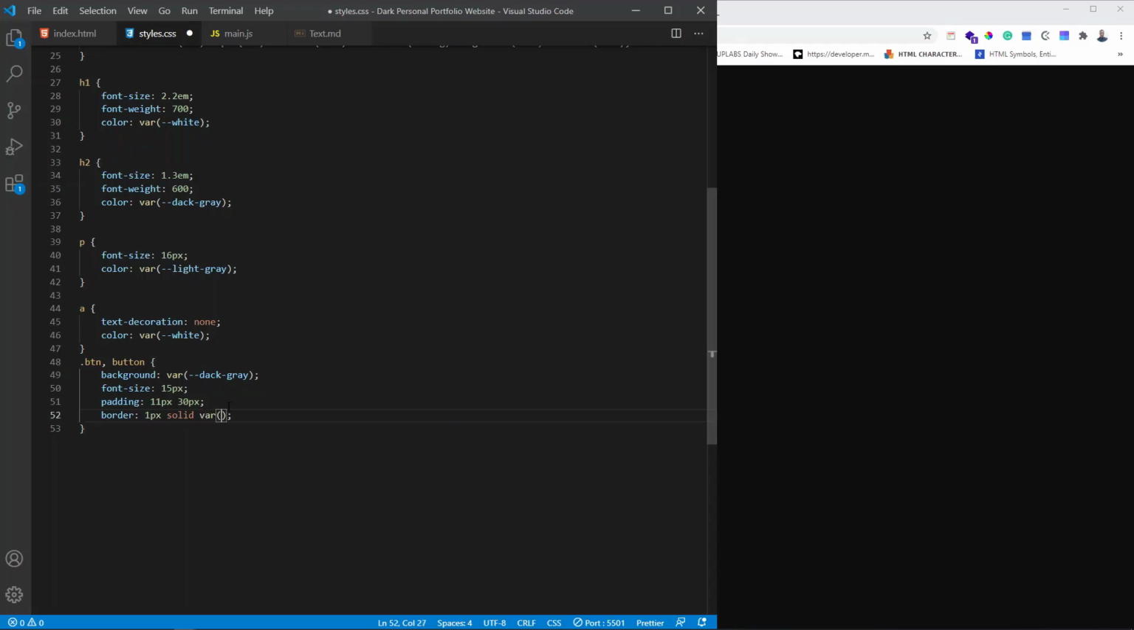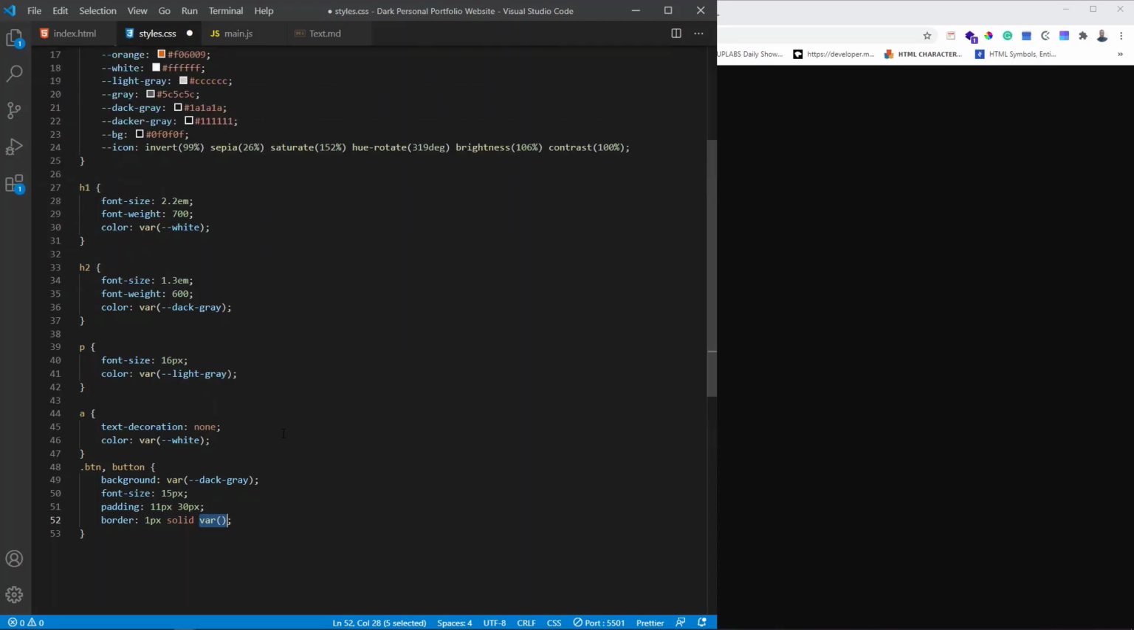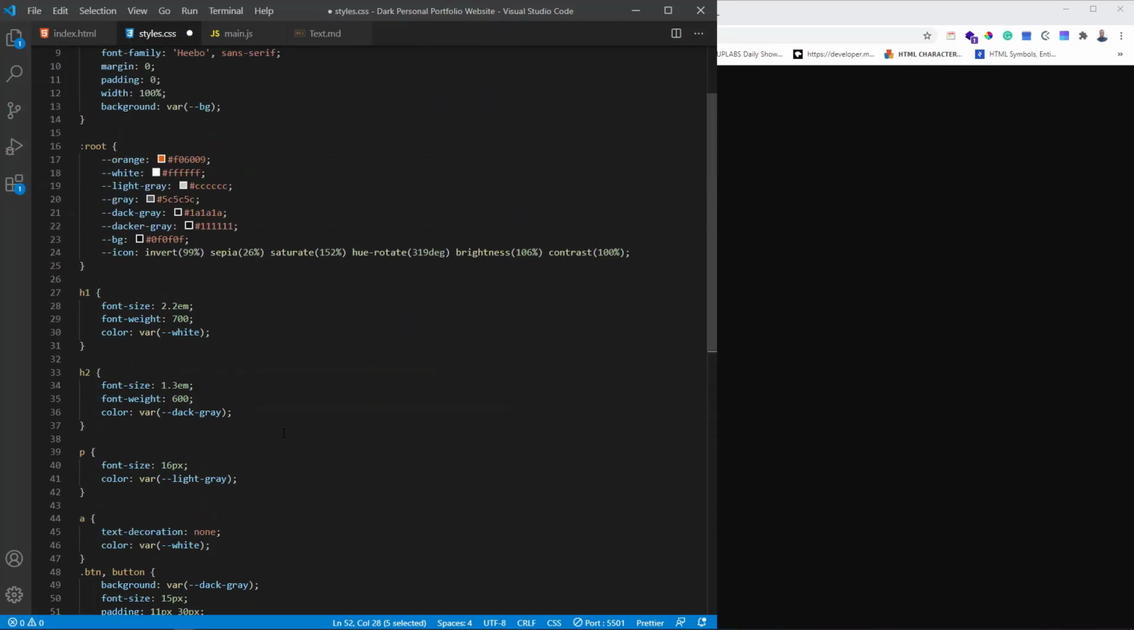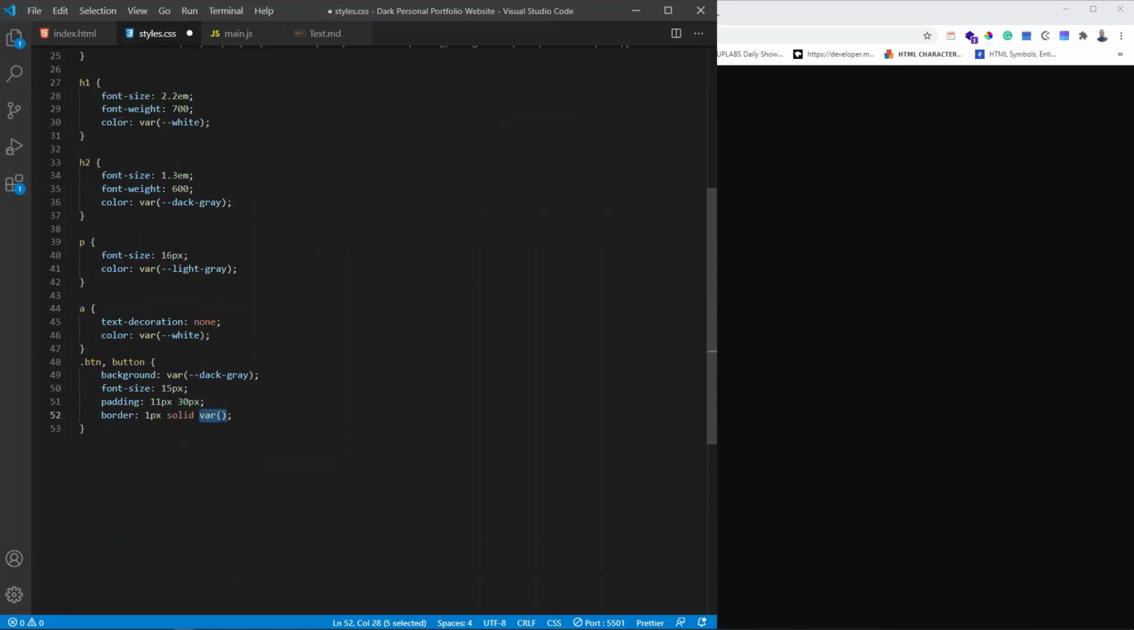So you can also use the var function in the border as well. So you can use this anywhere in your CSS. So that is the benefit of using a CSS variable. So now I'm going to include, for the border, I want that to be the light gray. So I say light gray.